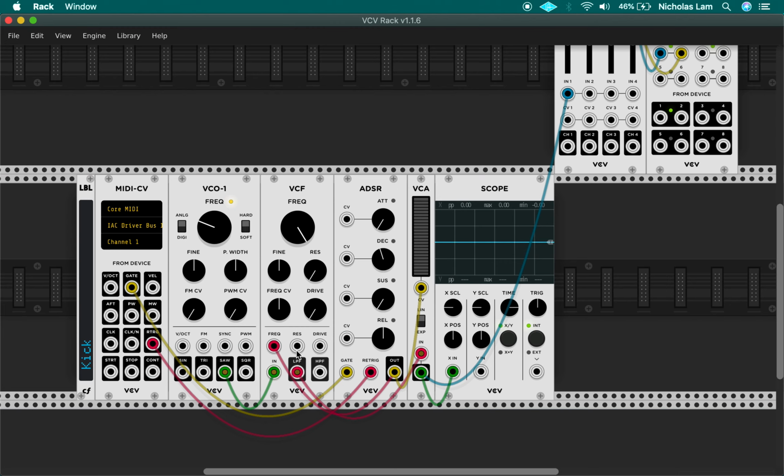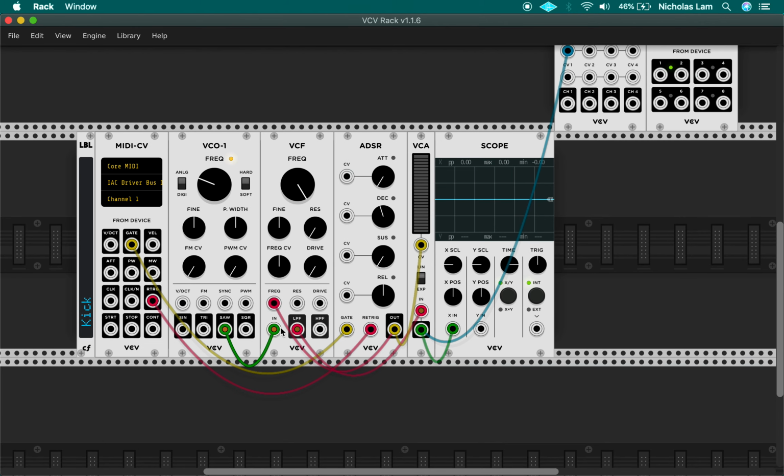And one other thing that we need to change from our preset is that let's use the sine wave. The preset comes with the saw output of the VCO connected. Let's use the sine. That'll give us more of that pure kicky sound. There we go. That's it. Playing with the decay.